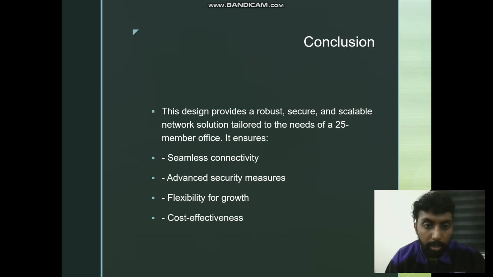To summarize, this design will provide seamless connectivity, robust security measures, flexibility to accommodate future growth, and cost effectiveness, making it a perfect fit for our office.